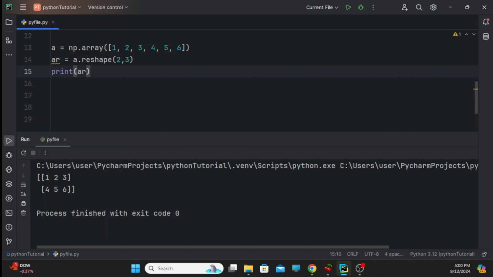Another way to reshape them, 1, 2, 3, 4, 5, 6, so 3 lines by 2 columns, and you will get them 1, 2, 3, 4, 5, 6 on top of each other.